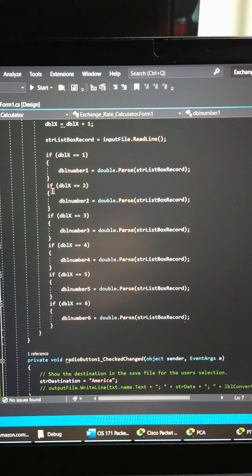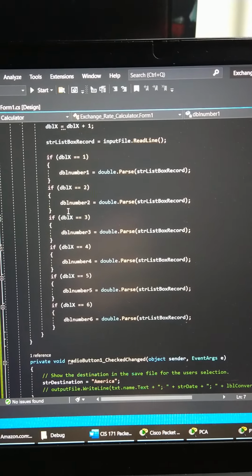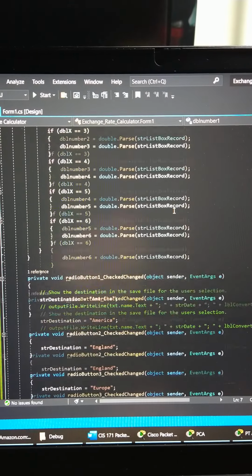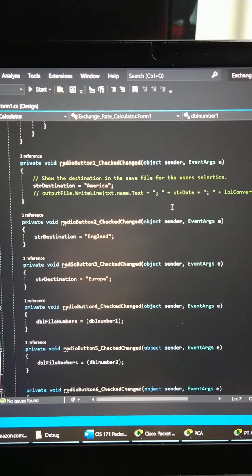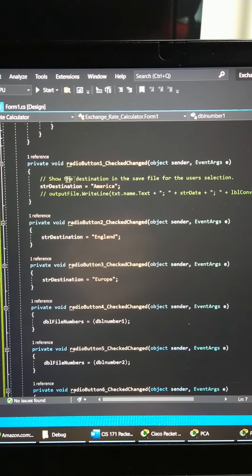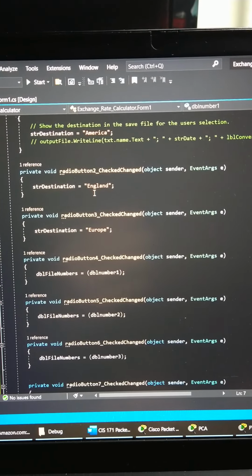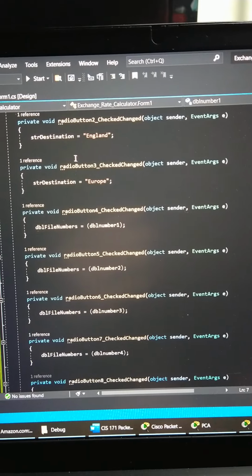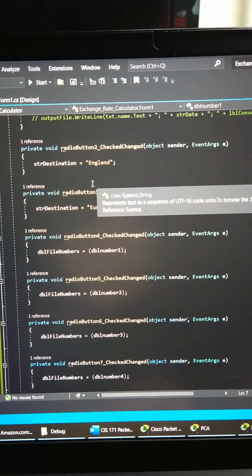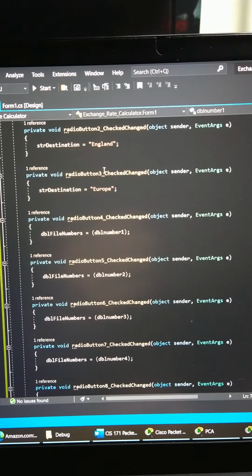So if the DBLX equals 2, it's number 2, double parse, string list box record, puts it out into that file. Here is where the radio buttons come into play and how all that works for it, and how they all react to things. So you have when it clicks on England, when it clicks on Europe. Up here is when it clicks on America.